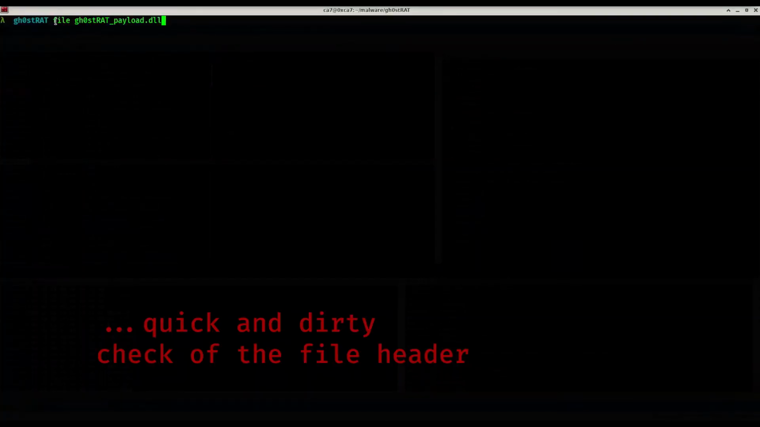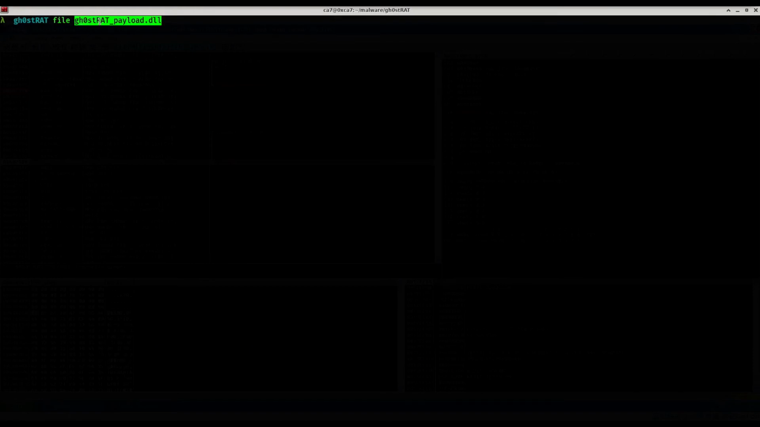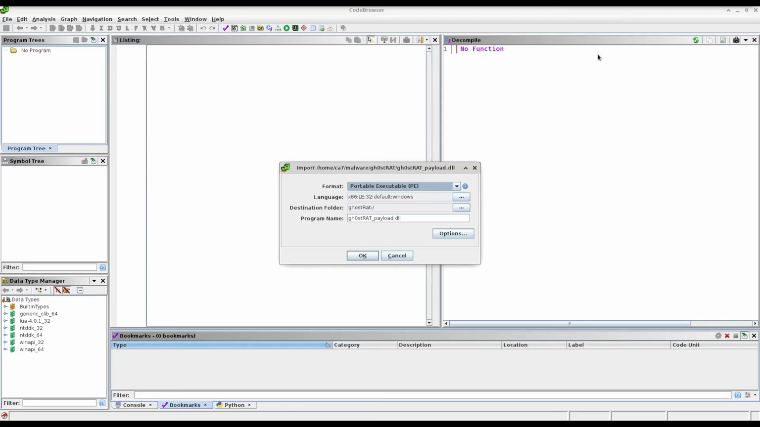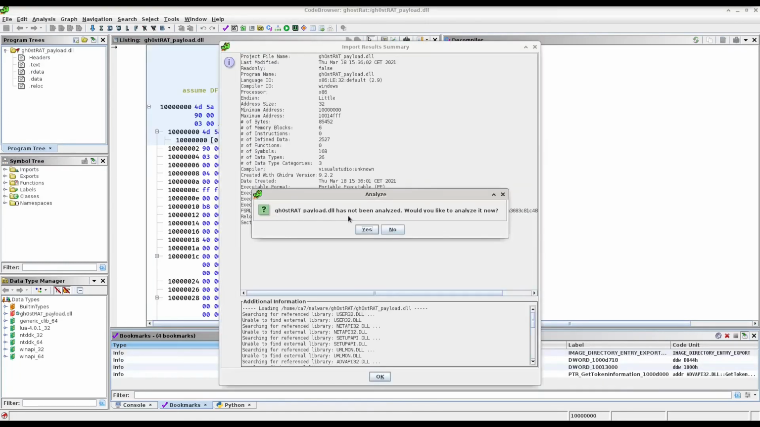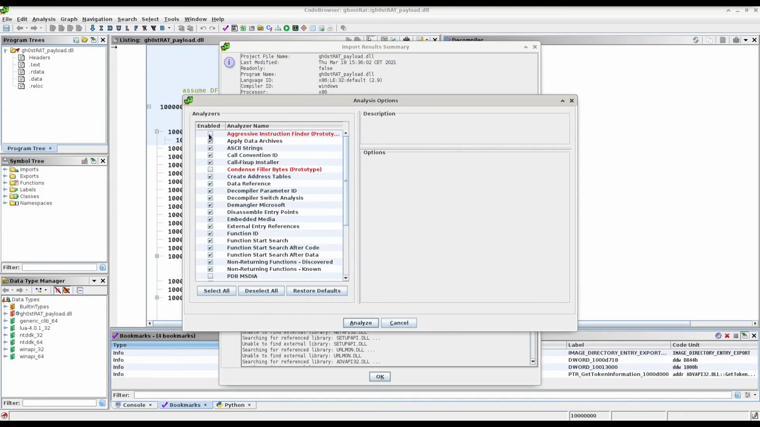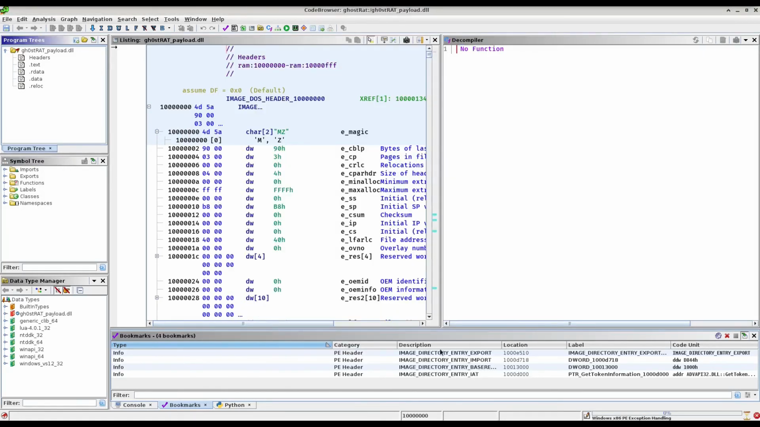So now I'm back here on the command line, and I just renamed this extracted binary to Gh0stRAT payload DLL. And if I run the file command on it, it is recognized as a DLL here. If you import this to Ghidra, it's automatically recognized as a portable executable with this x86 32-bit little endian for Windows. And then if you say OK here and do the analysis, now I'm going to enable this aggressive instruction finder and just click Analyze.